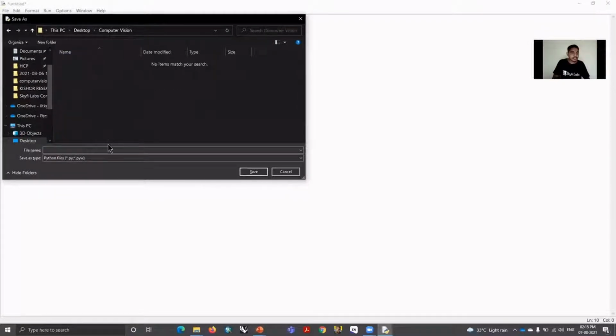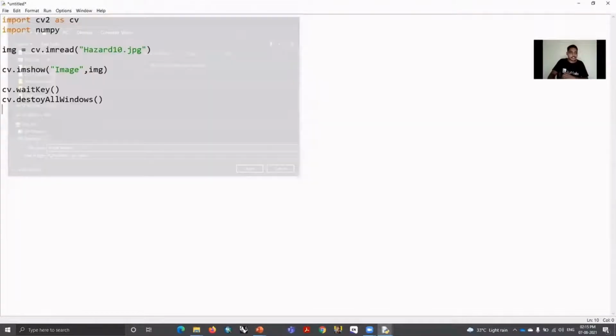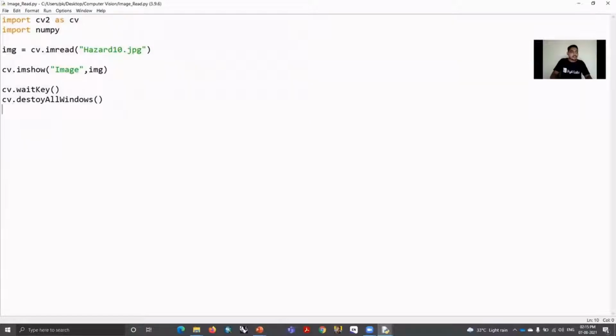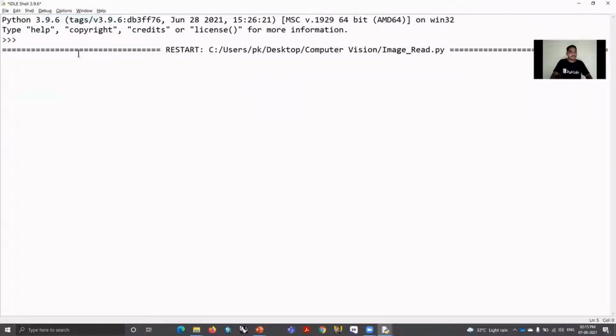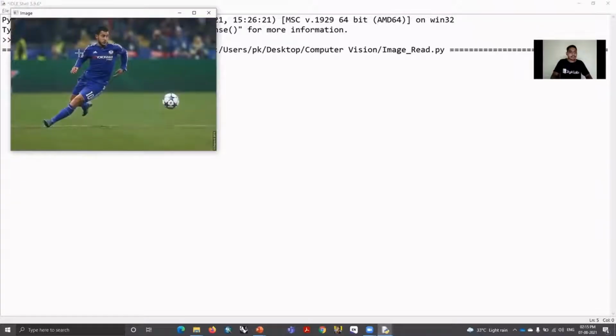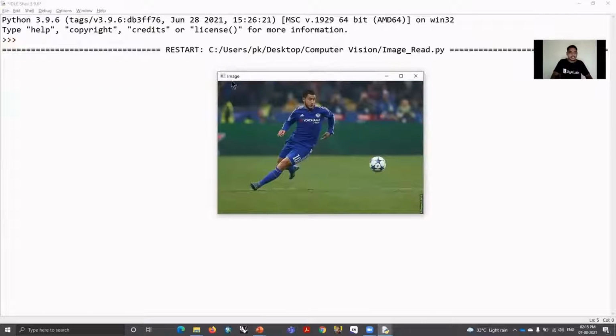It's in computer vision, and I would like to give it a name called imageread.py, so that I can store it with a Python extension. Now, to run this code, I will click on run and run module. Let's see what happens. Here you can see I have the image.